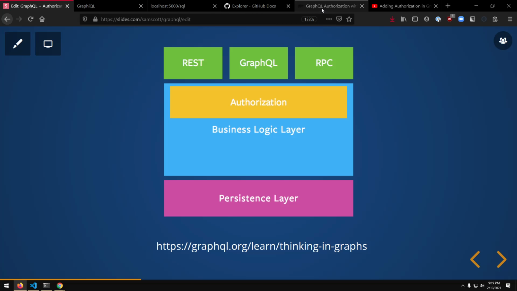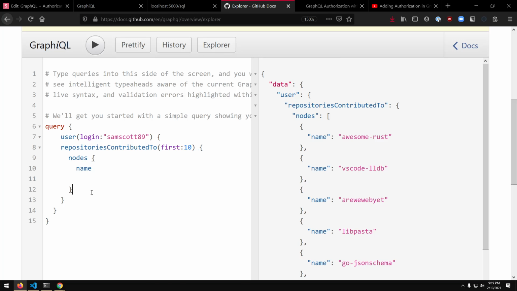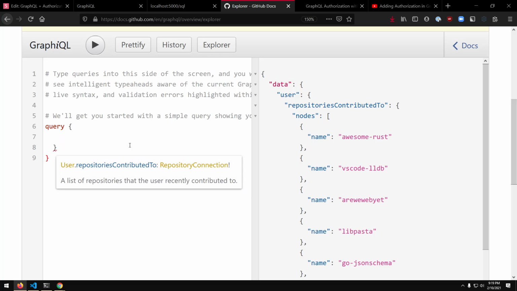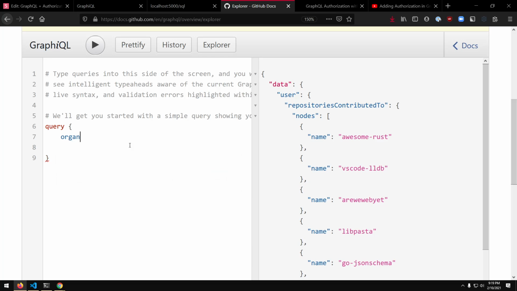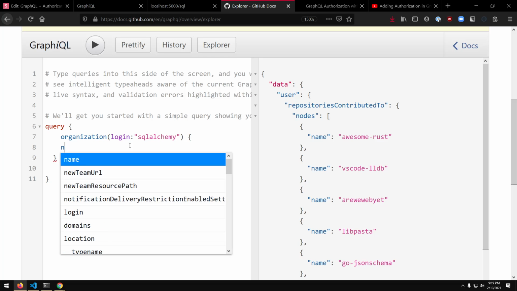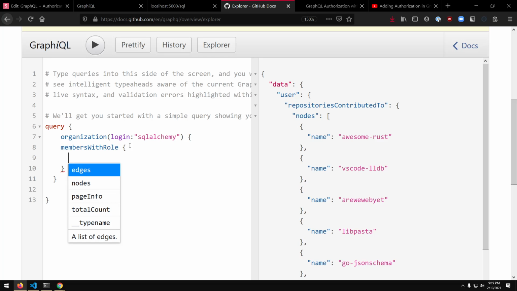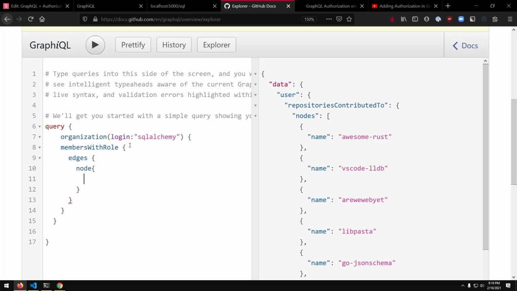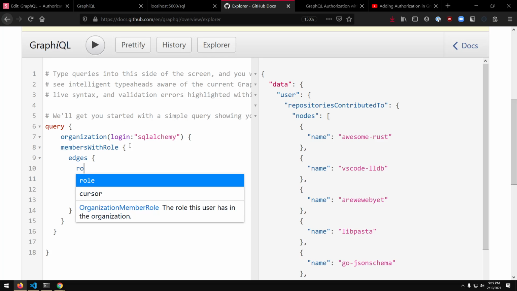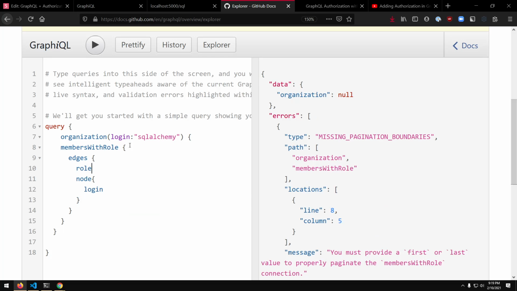So if I go back to the GraphQL one, for example, I'm going to try and read, let's say, the SQL Alchemy organization, which I'm not a member of. Maybe I'm going to get the members with roles, and for every member I'm going to get their login name, and I also want to know what role they have in the organization.